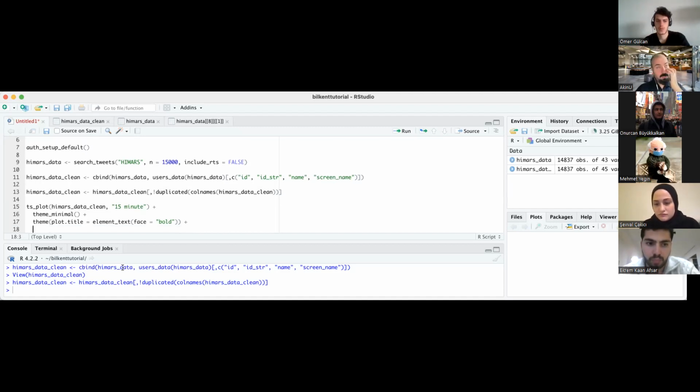Now, I like to add some labels to it. And the command for that is labs. Instead of labels, we just say labs. We add a parenthesis. So what should be the x-axis? X-axis label should be something like time. And the y-axis would be something like tweet frequency.